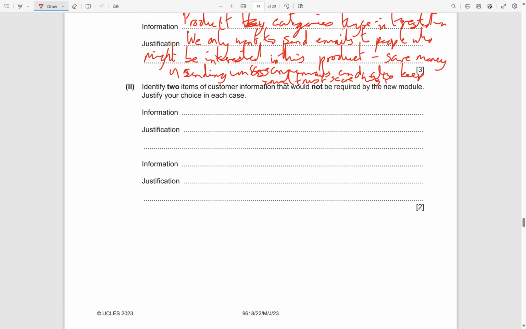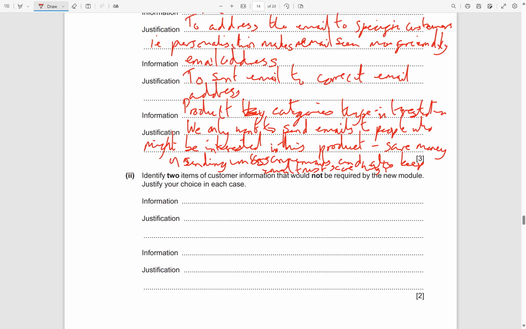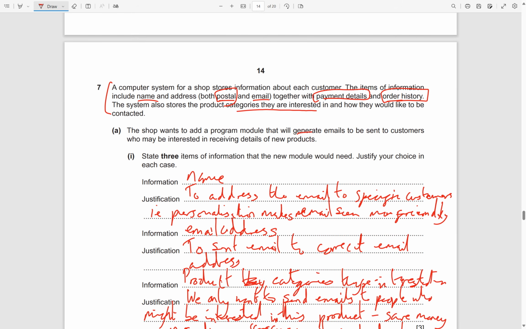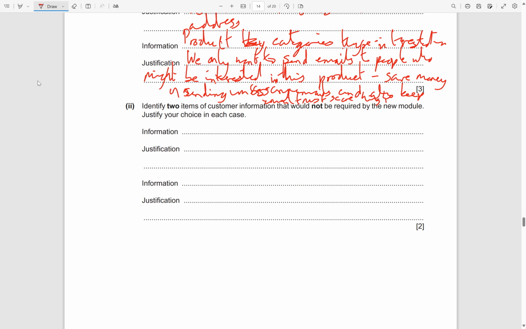So here we want to identify 2 items of customer information that would not be required by the new module. Again, justify your choice. I guess here, it's not going to need the post address, and it's also not going to need their payment details. Order history, maybe, because if it's asking about specific products, maybe you don't necessarily need that, but the general categories are probably quite useful. So I'm going to say postal and payment details.